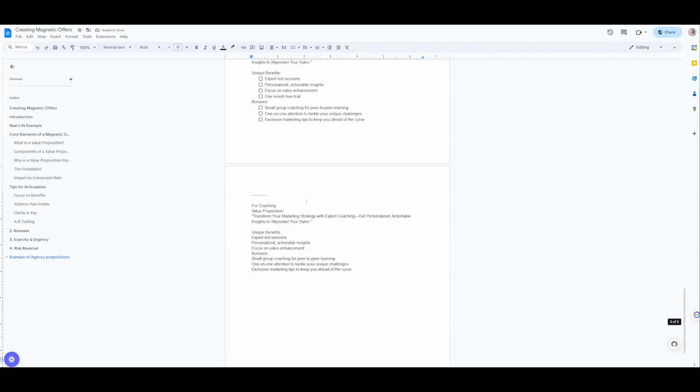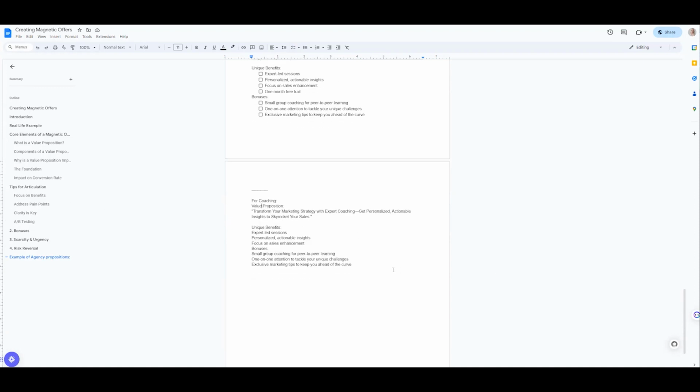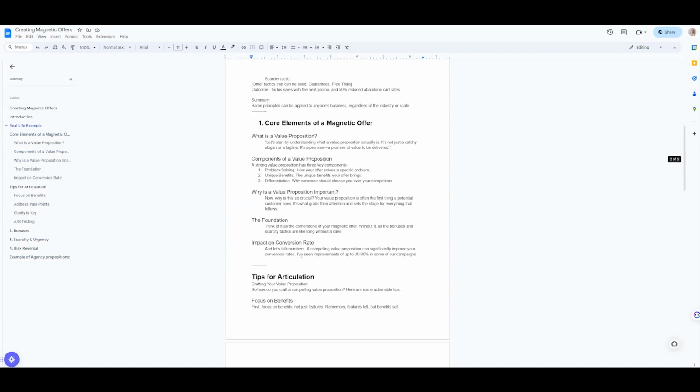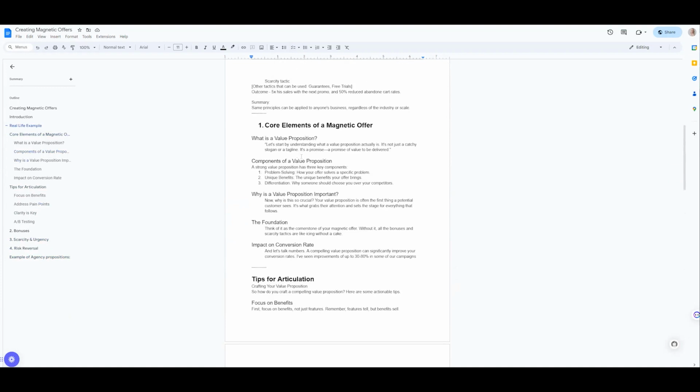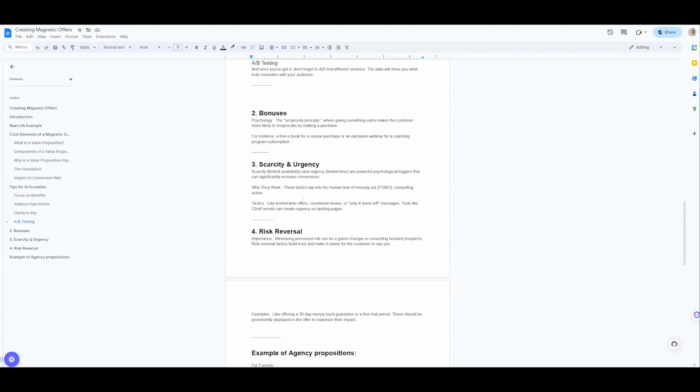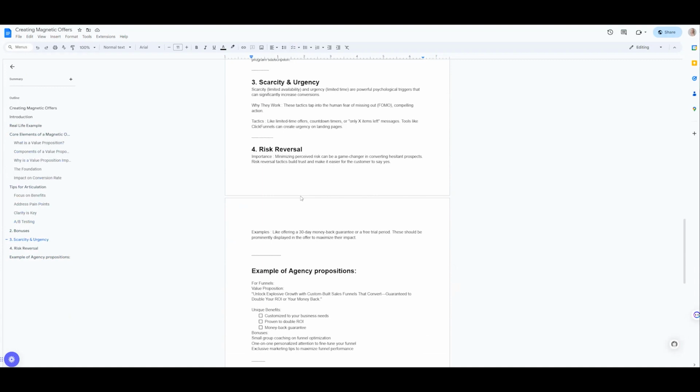That was for coaching, and I have coaching again, so let's just delete this one. Okay, perfect. And this is exactly what it is. I'm just going to run through them again. Core elements of a magnetic offer: your value proposition, your bonuses, your scarcity and urgency, and your risk reversal. The more elements you can have in your offer, the better your irresistible offer will be. Okay.